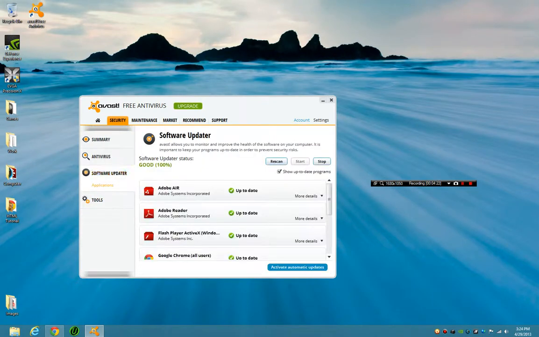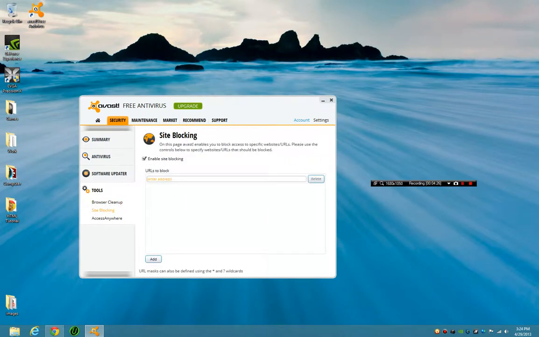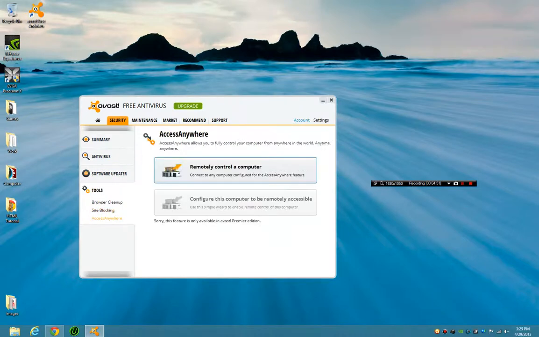Let me check, see if there's a software update. Nope. Site blocking. You can create your own list of URLs to block. I keep lists of malware and malicious sites, and I can easily add them. So if you go to malwaredomains.com, they have a lot of malicious sites on there that can be easily used to add onto here. Go on there and add as many as you want.